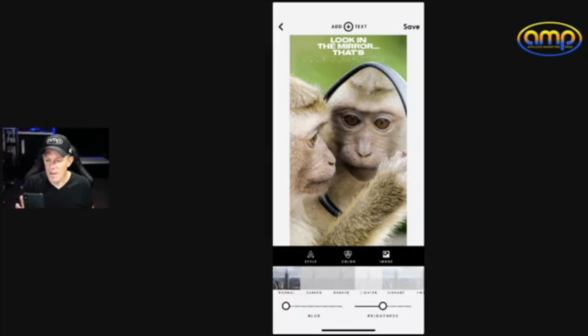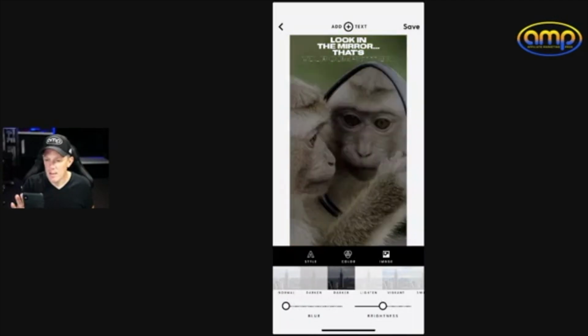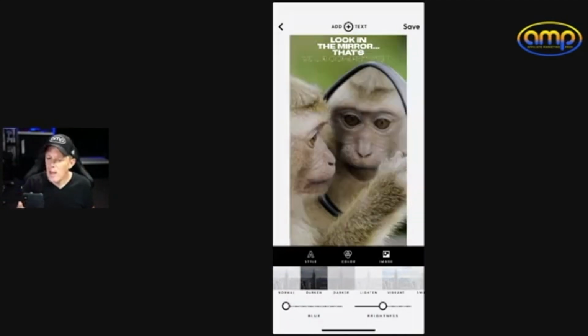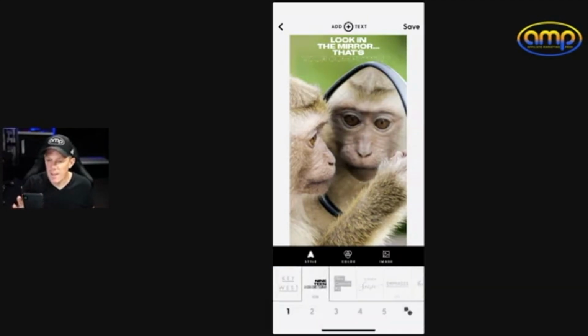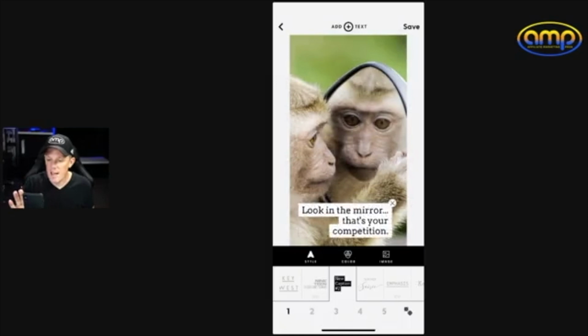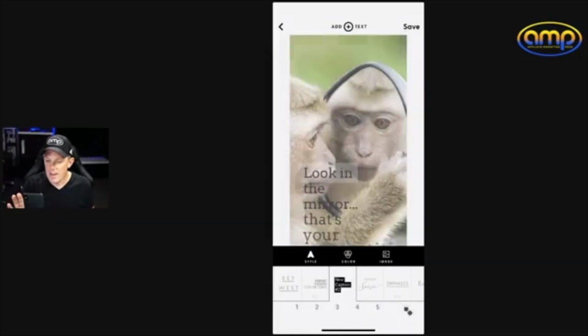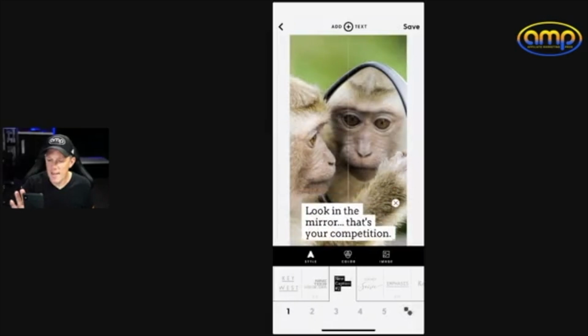So I'm going to go over here to image. If I darken this up a little bit, then the text stands out a little bit more. Again, you play around with this until you get it the way you want it to be. This is kind of cool because it puts white behind it, but I want to randomize that and see what other options there are. See, I like that layout right there.